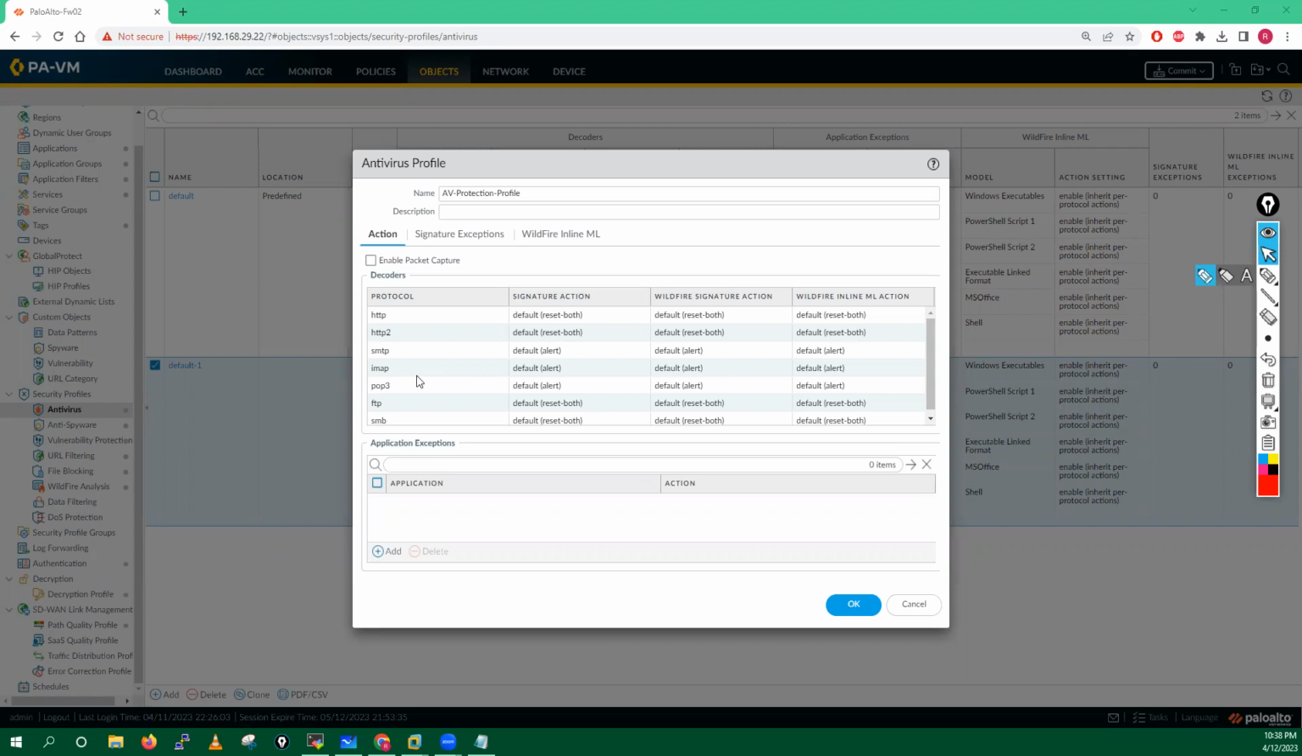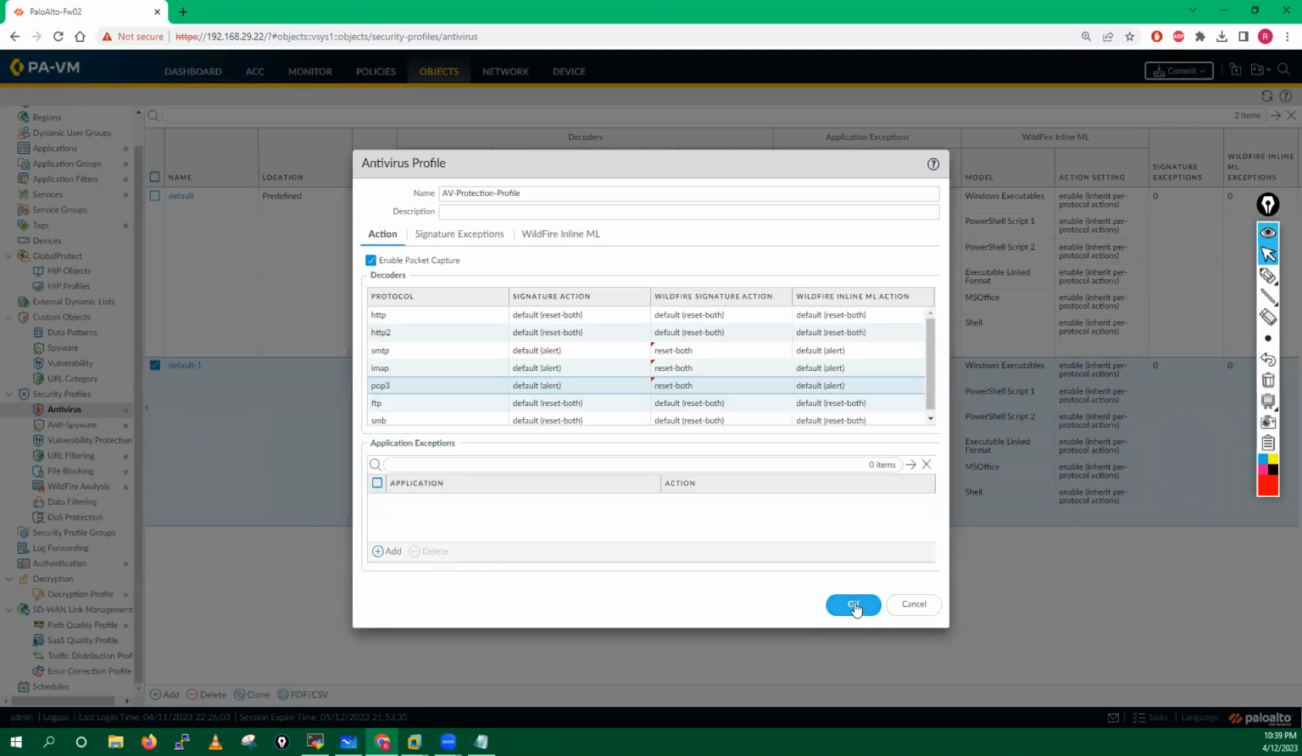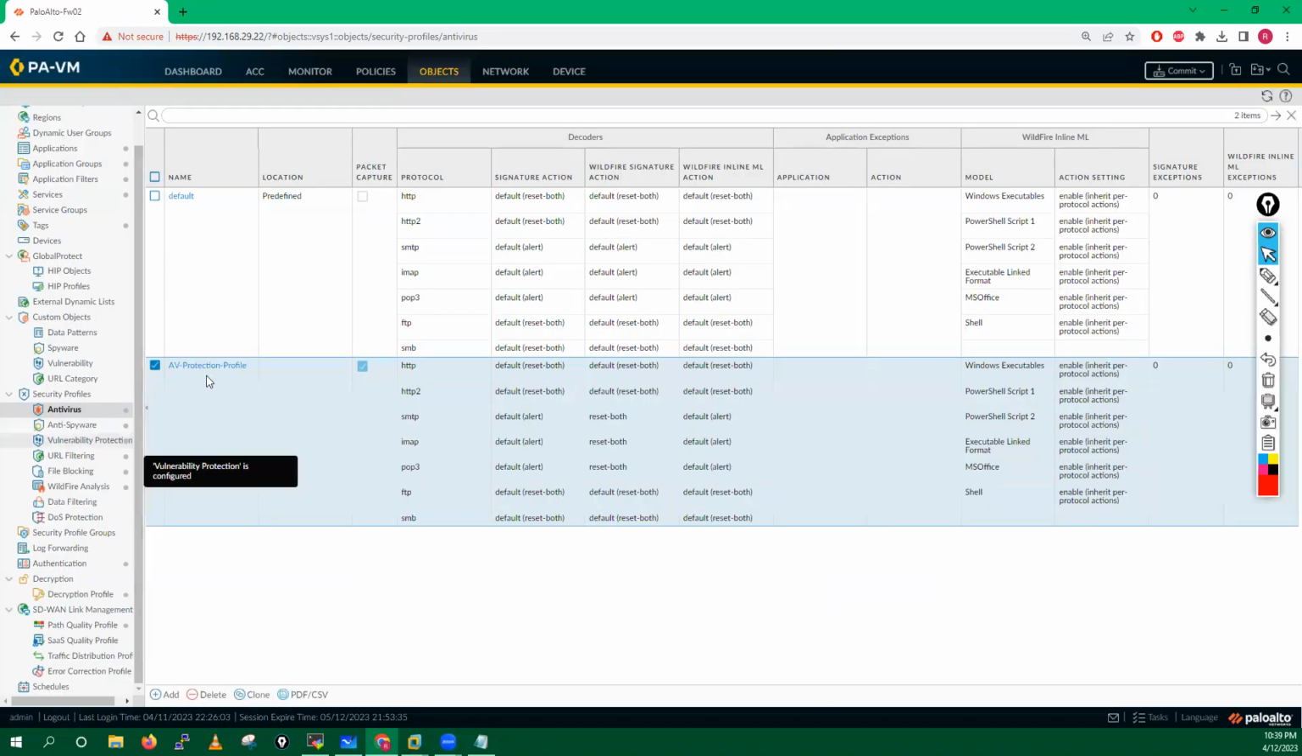So what I will do is put some protection here. I'll enable packet capture, so it will do a packet capture if it finds any type of malicious virus code. You can see the action is reset-both for SMTP, IMAP and POP3. We have the action alert for the others, so let me configure reset-both here as well. This is for signature exceptions. This is for WildFire inline machine learning. You can go here and just create this profile.